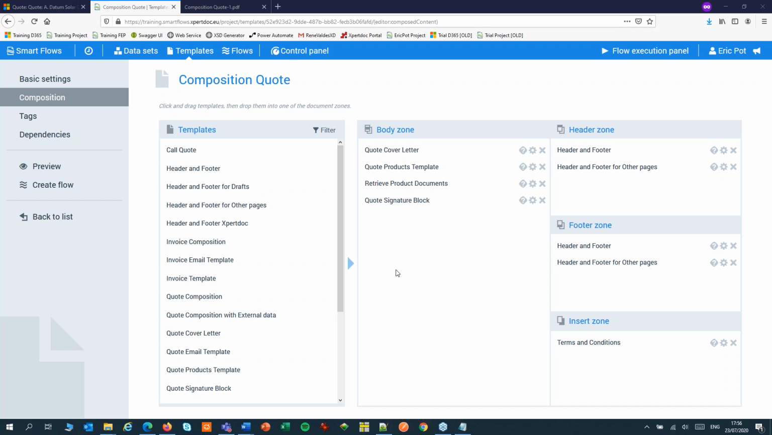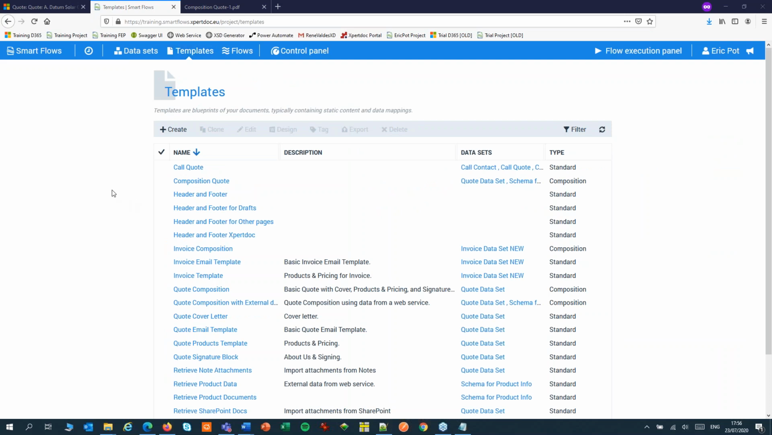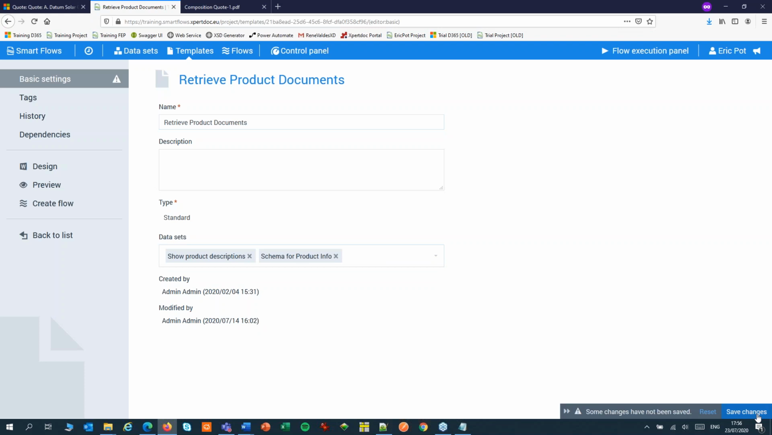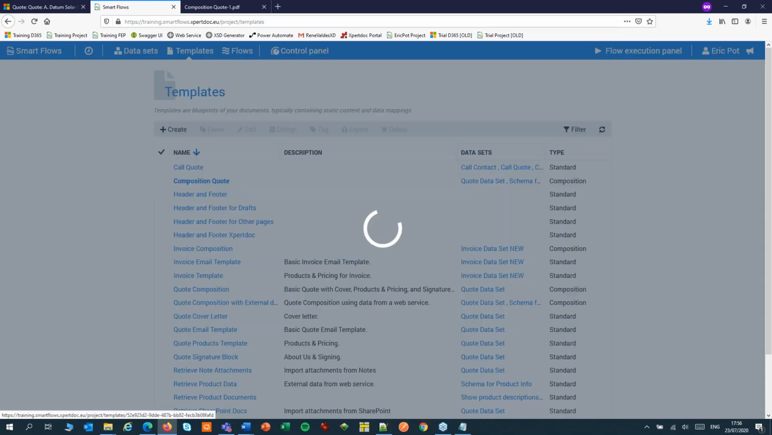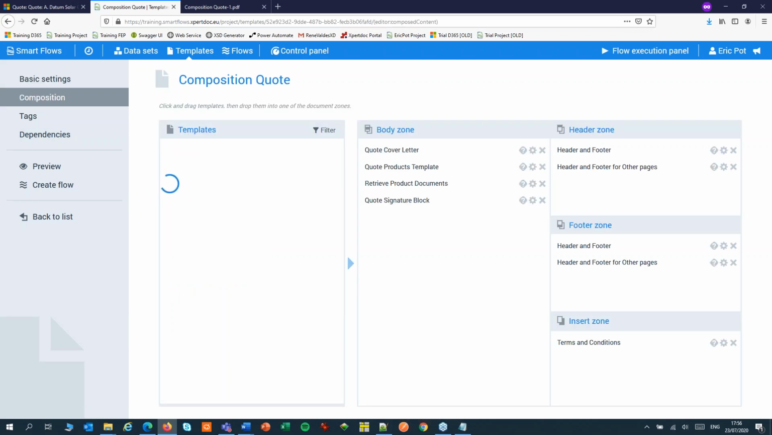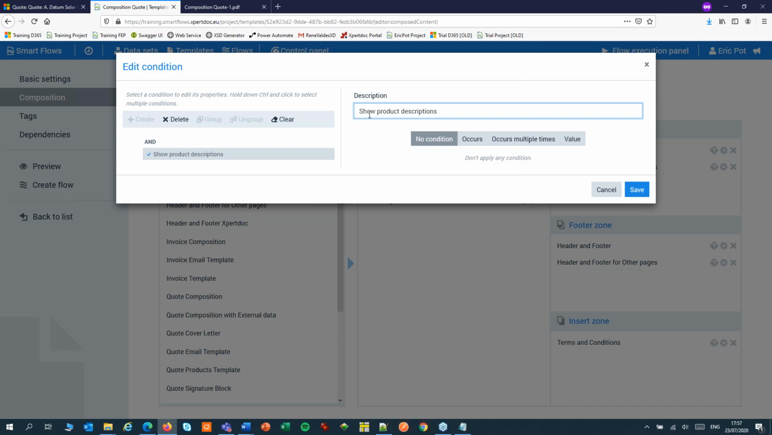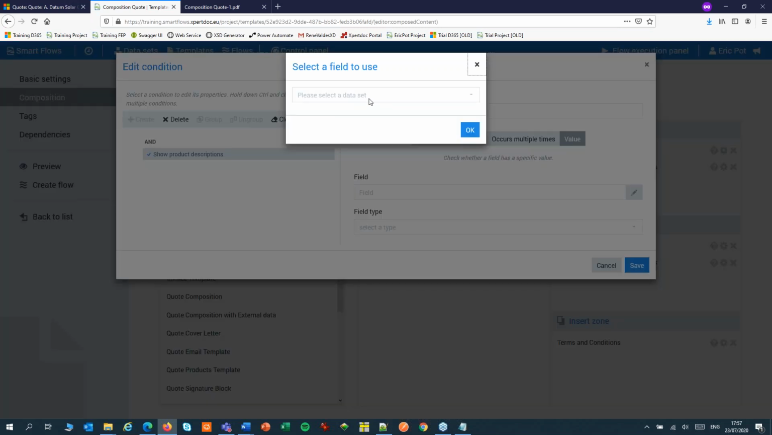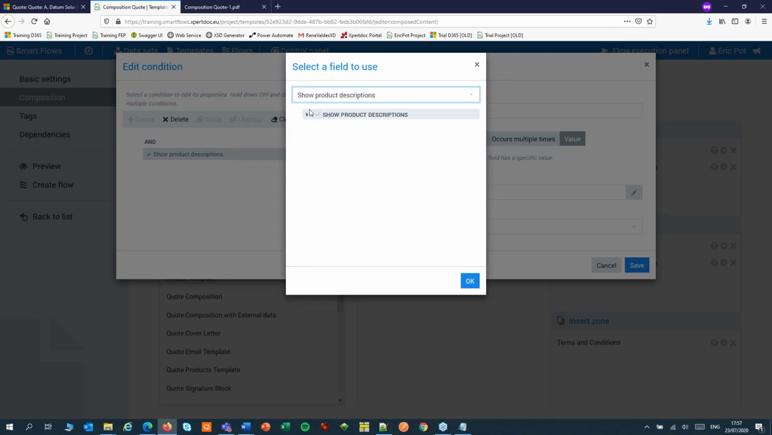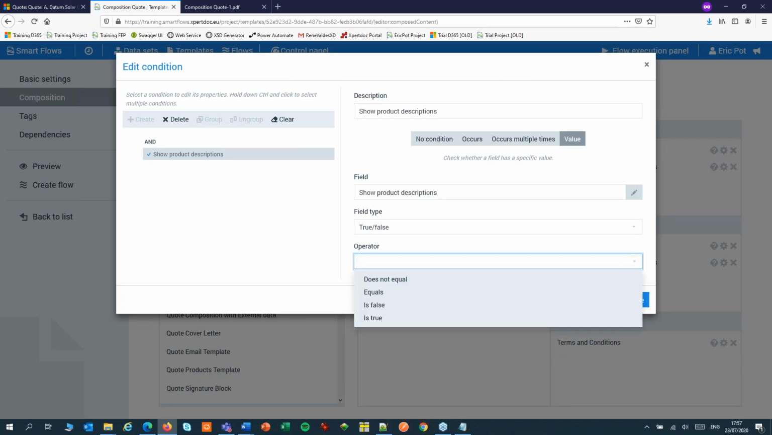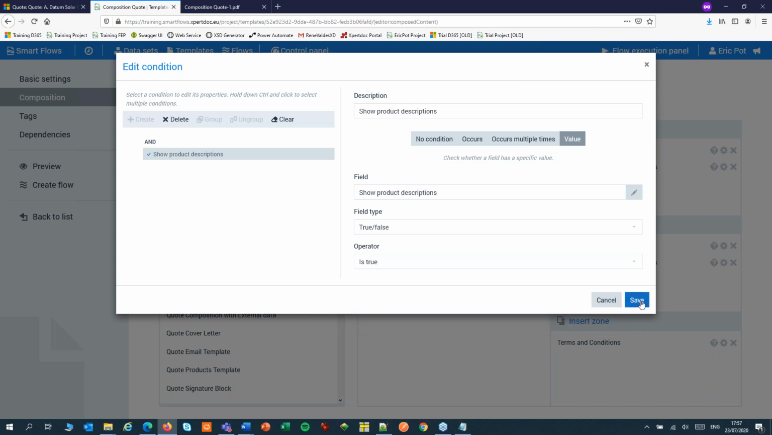If we want to add that custom data set and use it in our composition, we have to make sure to add it to the template first. This way I can use the custom data set also in a condition. I'm picking my show product descriptions custom data set, and that will have one field, a true-false field, to show the product descriptions. In order to show the product descriptions, that needs to be true. So let's save that condition.